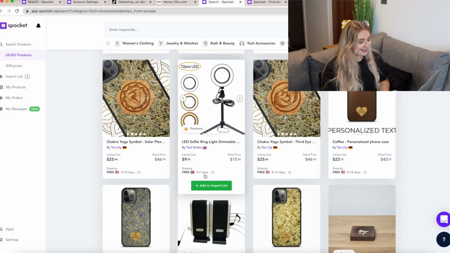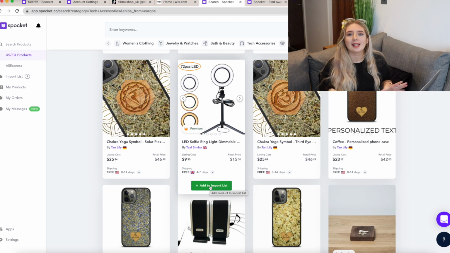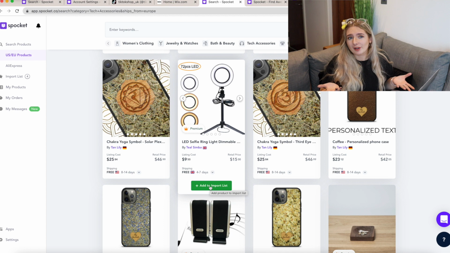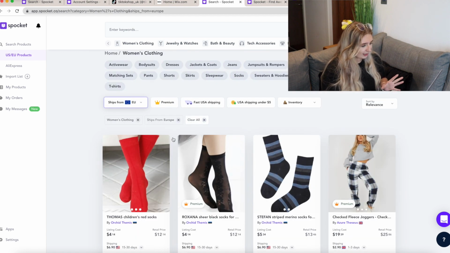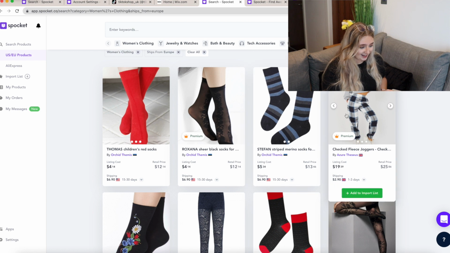Now, a ring light is perfect for my audience. A lot of people are very Instagram based, whether that be influencers, whether that be people like me, content creators and businesswomen who need the good quality content. So I'm going to add that to my list as well. I'm aiming for some sort of loungewear, and yes, these are absolutely perfect.